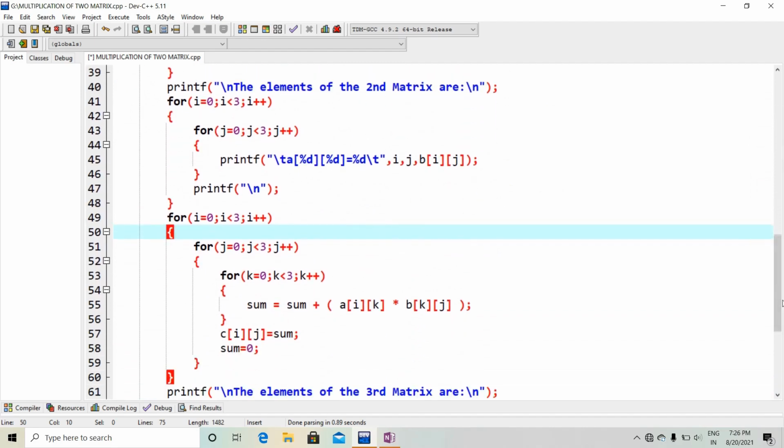Then I will start from 0 and less than 3, i plus plus. Within this for loop there will be another loop, that is for j equal to 0, j less than 3, and j plus plus. Here again you have to use another loop, for k equal to 0, k less than 3, k plus plus. And within this for loop you have to take this statement, that is sum equal to sum plus a of i k multiplied with b of k j.